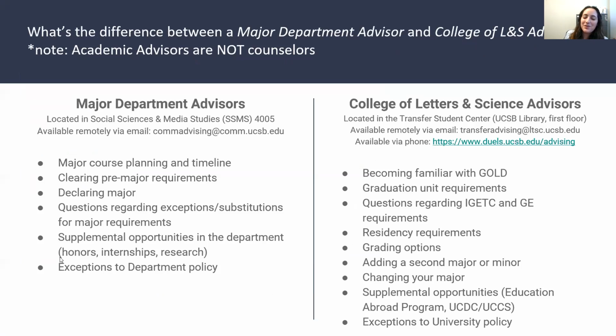I also want to note the difference between a major department advisor and a college advisor. A lot of you may be used to using the word counselor at your previous college. At UCSB, our academic advisors are not counselors, so I just want to make that clear. You have major department advisors, and Berenice and I are major department advisors. We focus specifically on helping students with their major course planning, any prerequisites for the major, declaring the major, and questions about major policies.